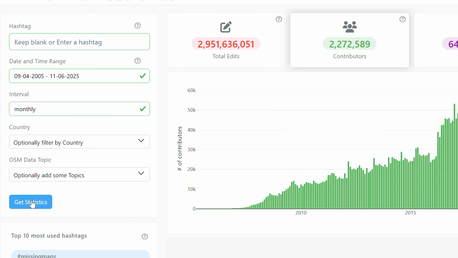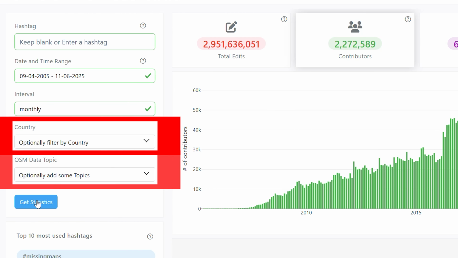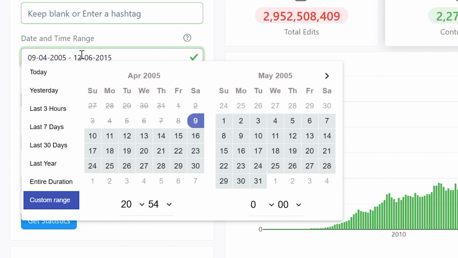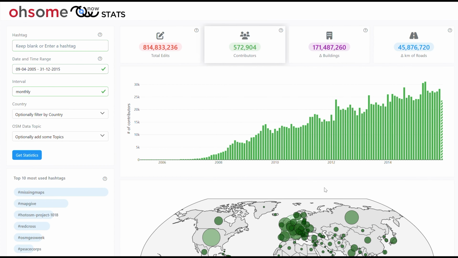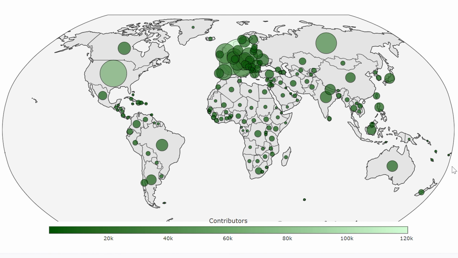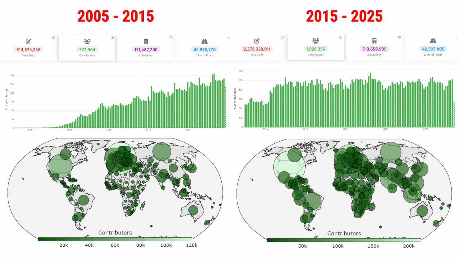And you can, of course, still switch between different countries and/or data topics to get data on exactly what you want to know. Now, you may be wondering how to utilize this update most efficiently. Well, for one, we can now take a look at how OSM mapping has changed over the years. For example, if we set a time period from 2005 to 2015 and take a look at the map below, we can see that in the first 10 years of OpenStreetMap, the most active areas were located in Western Europe and North America. But if we change the time period to 2015 to 2025, we can see that OSM mapping has become a global effort.